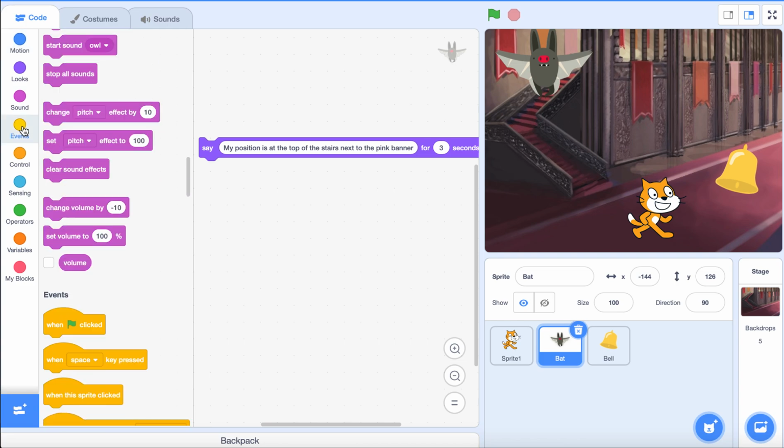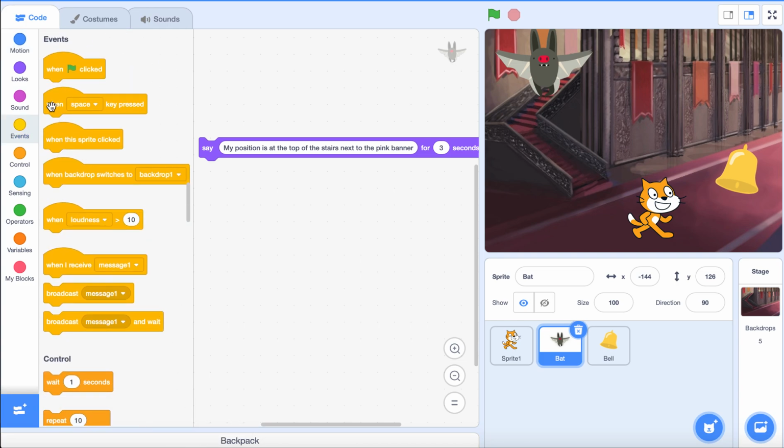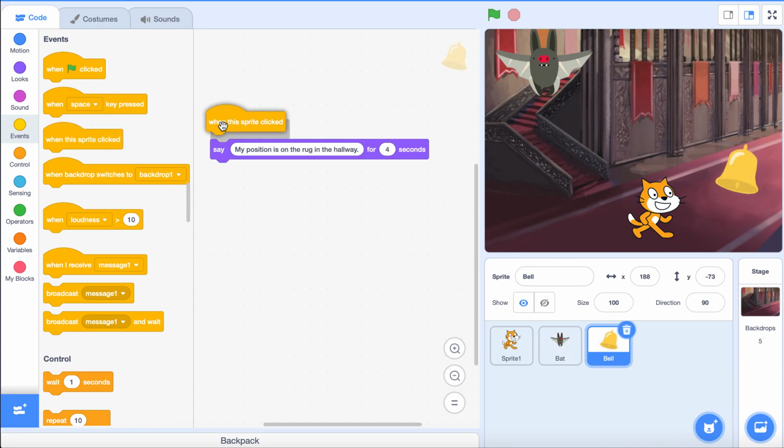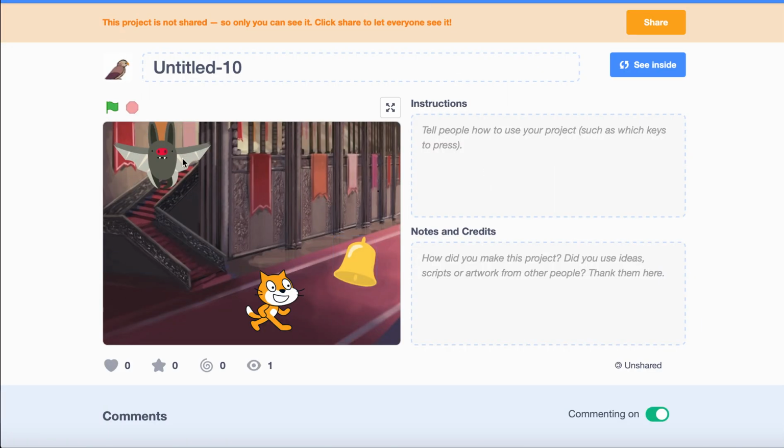So I'm going to go to Events. I could do when the start key is pressed, but that's no fun because then how do I know which one? So I'm going to do when this sprite is clicked. The bat and the bell are sprites. So when this sprite is clicked, it's going to tell the position. I'm going to come to the bell and add when this sprite is clicked. Now you could also put in instructions for me to do something else. Okay, now let's test this out. See Project Page. Now it's working.